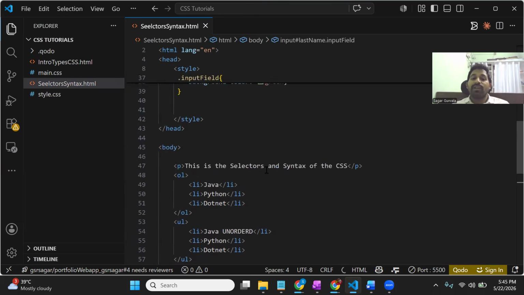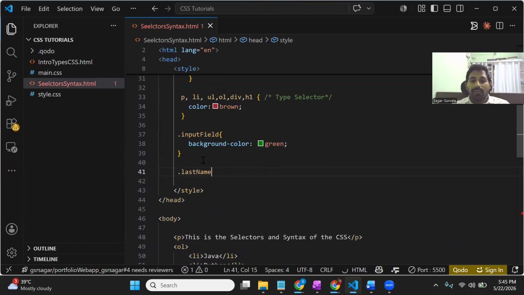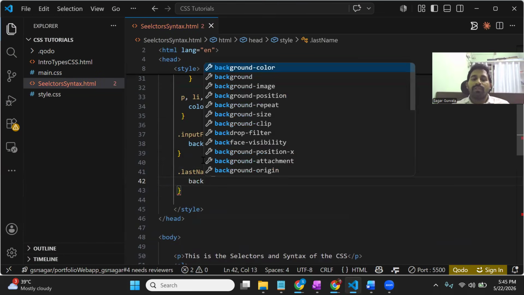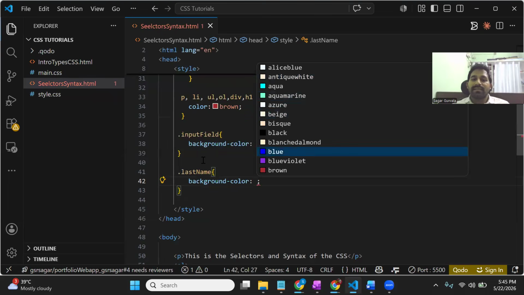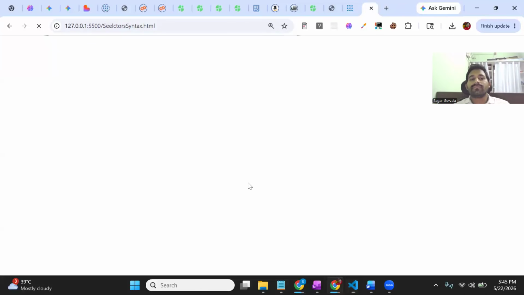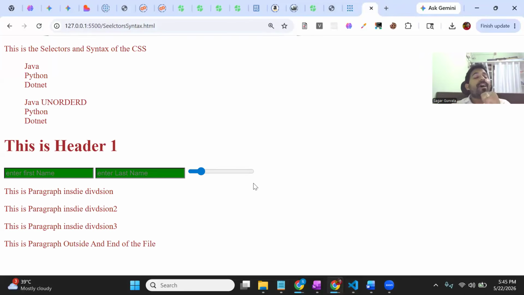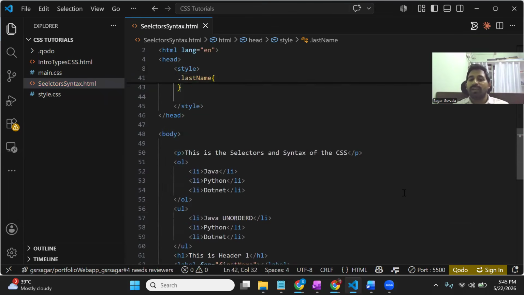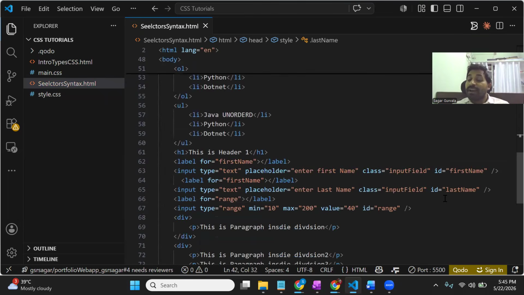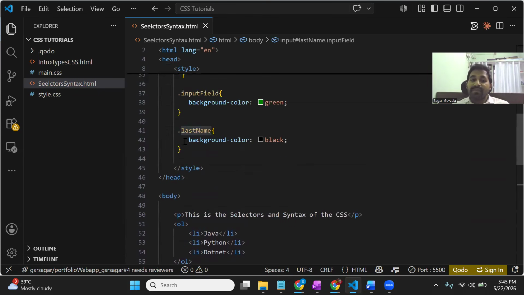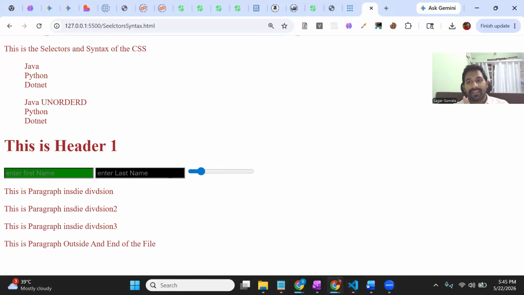Now I will be selecting only the last name. For last name, I will give background color as black. Why is it not applied? Tell me. Background color I gave as black. Okay, why is it not applied? Because last name is an ID. Here we have to use hash for ID. Then it will apply. You got my point.